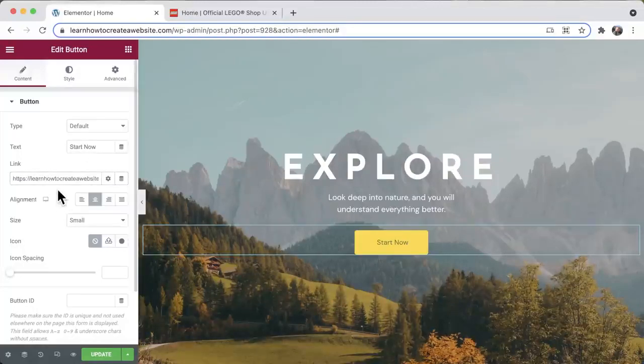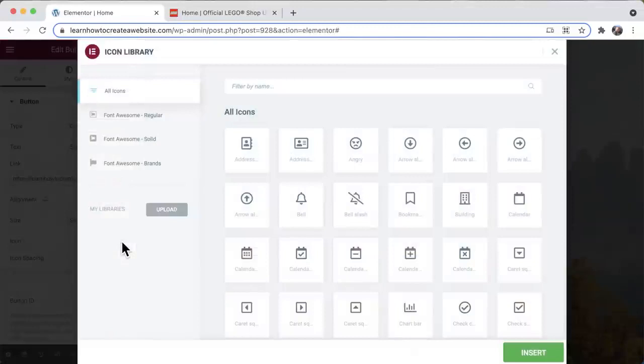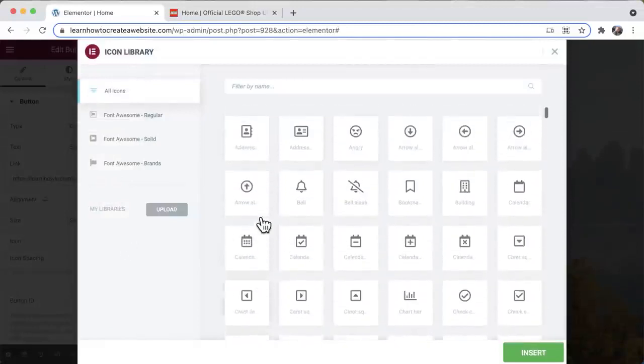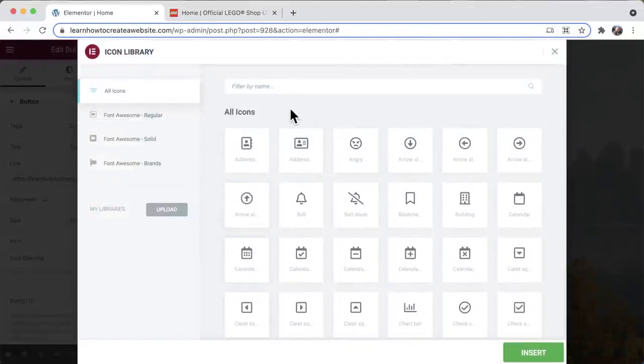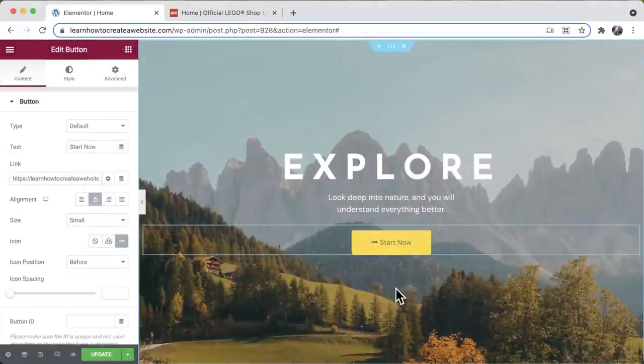And down here, we can also change its alignment to the left, the right, or the center. And we can give it an icon just like the Lego button. We can use any of these icons. If we wanted to make something similar to Lego, we can just search for greater. And we have this similar icon here. But I'm going to type in long arrow and click insert. Then change the position to after, and that looks great.